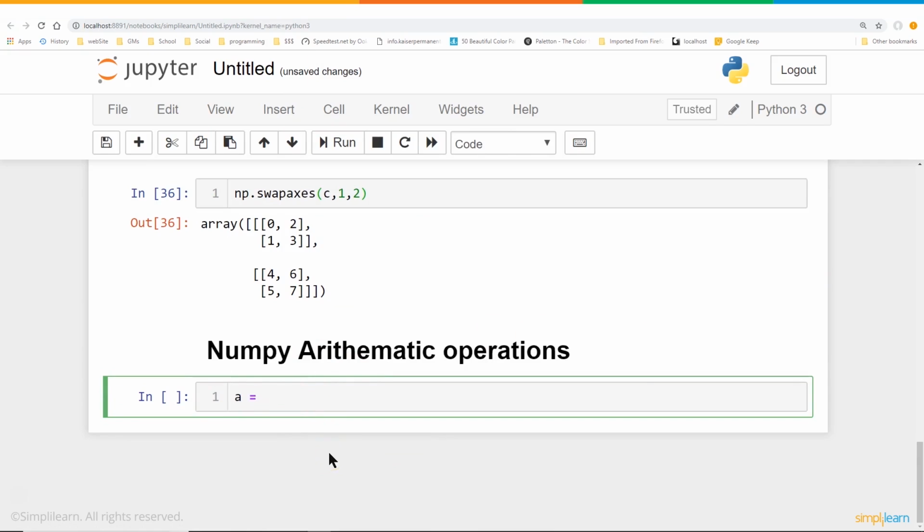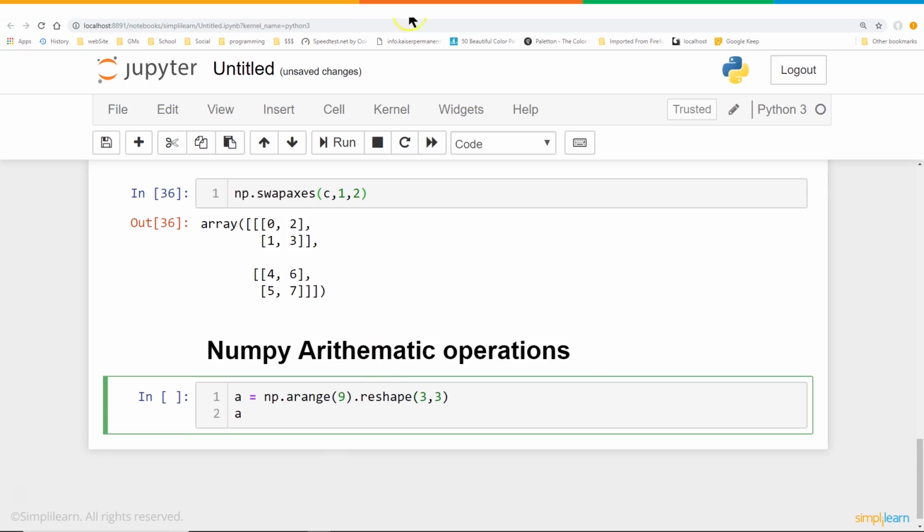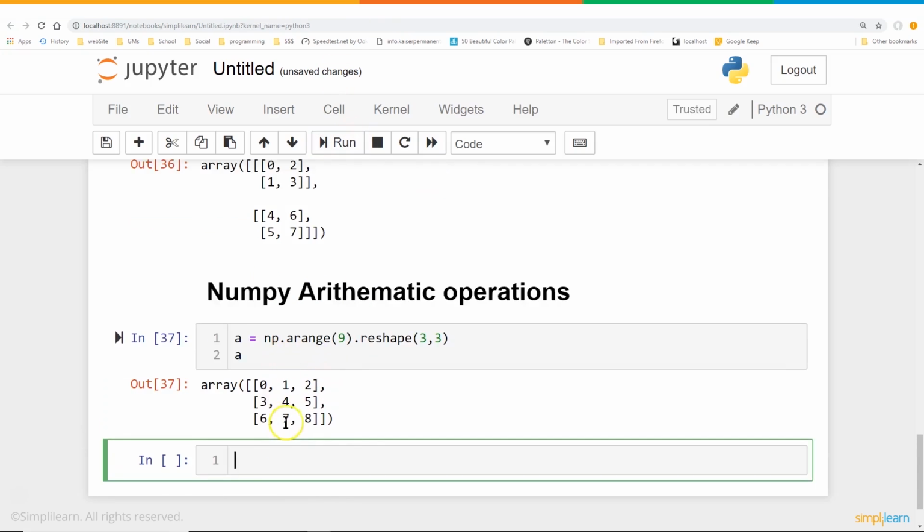We'll do A is an NP arange 9. And let's reshape this 3 by 3. So by now you should be seeing this reshape stuff, and this should all look pretty familiar. We have our 0, 1, 2, 3, 4, 5, 6, 7, 8 on there. And let's create a second one, B. And this time, instead of doing arange, let's do NP array. We'll just create a straight up array.